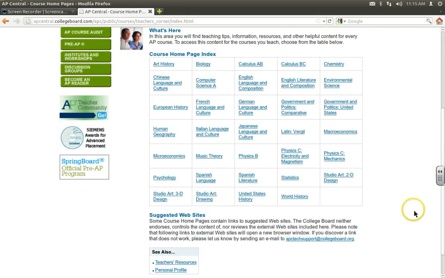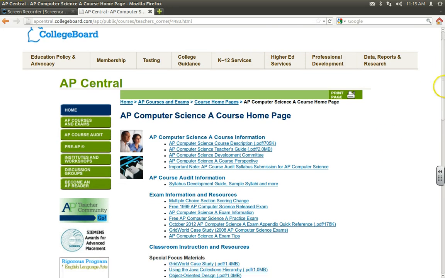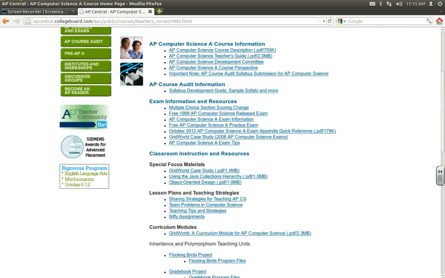There they are. That's all the AP exams, right? So what do we want? Well, we want Computer Science A. Remember, there used to be a Computer Science AB, no longer. All right, you go there, and then you take a look at sample exams. Where did they put them?